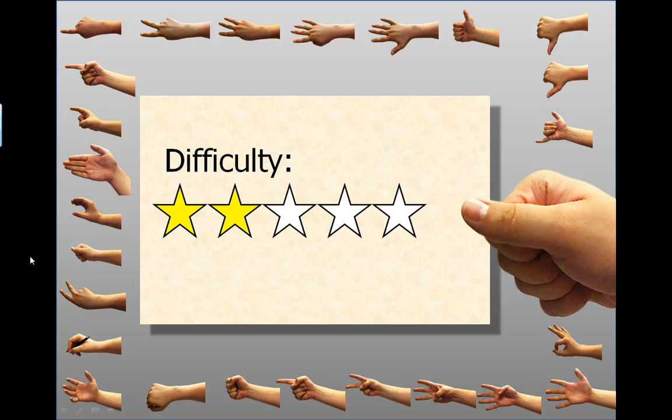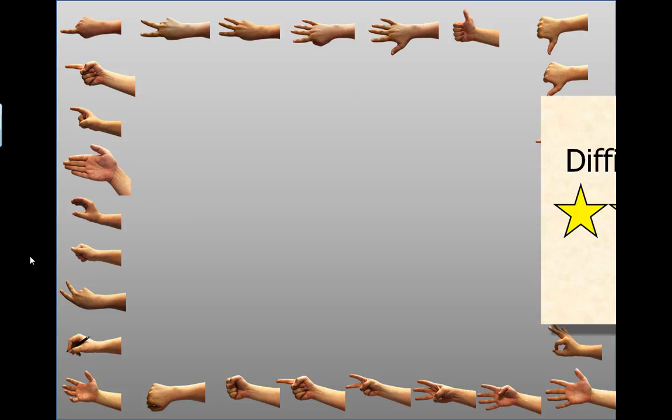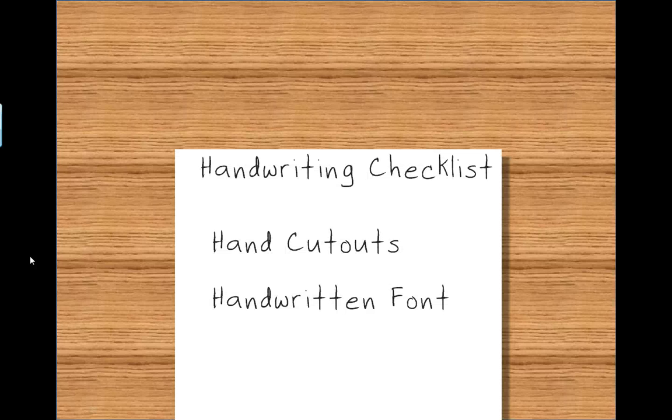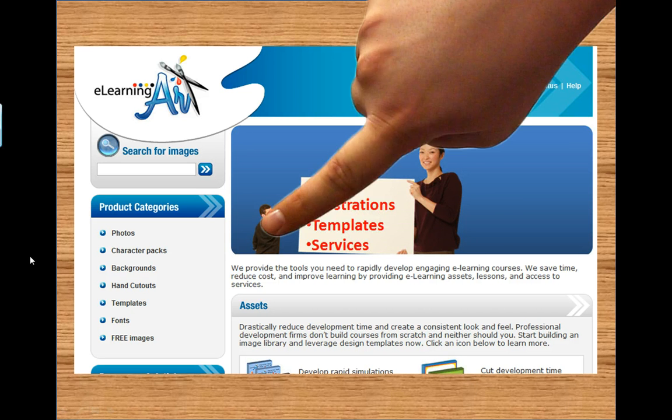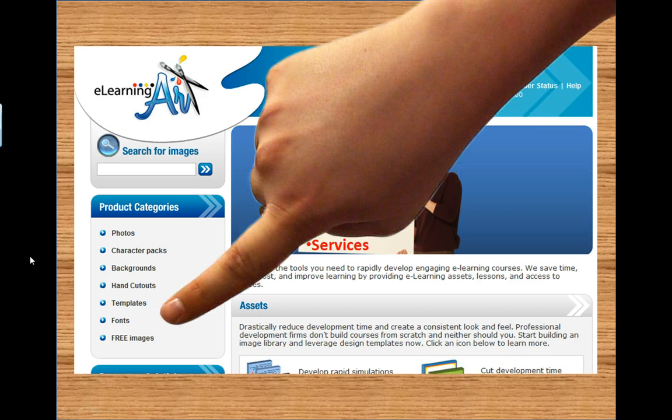I give it a 2 out of 5 stars. It's not too hard to do, you just need the right assets. And the assets you're going to need are hand cutouts and a handwritten font. To get fonts, you can just go to the eLearning Art website, and on the left nav, click fonts.